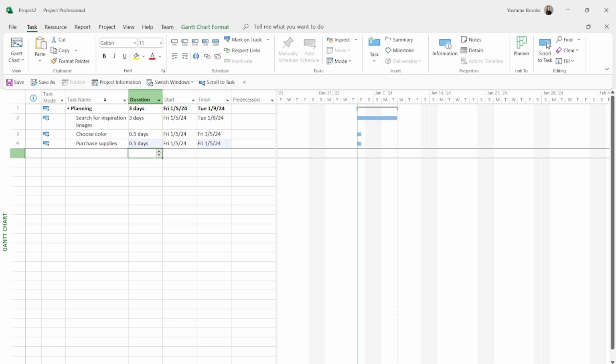So right now, the summary task is actually compiling the sum of these durations, okay? So it's telling you that this entire planning phase is going to take you 3 days. So this is partially true. It is actually right now taking only 3 days because we have not created relationships yet. So we have all those tasks happening in parallel. So as I'm searching for inspiration images, I'm also choosing colors and I'm also purchasing supplies.